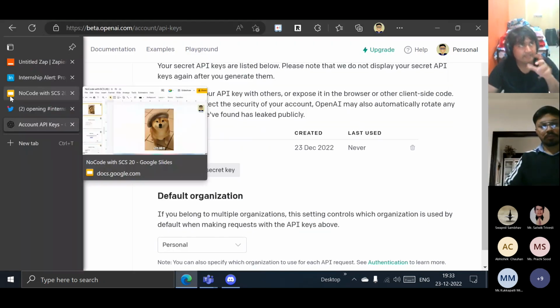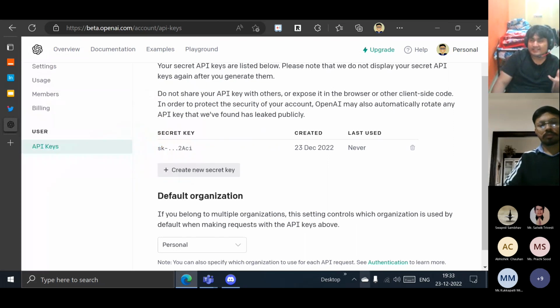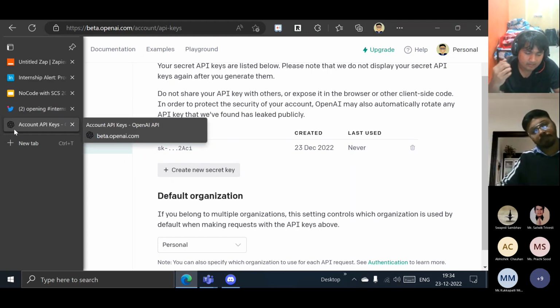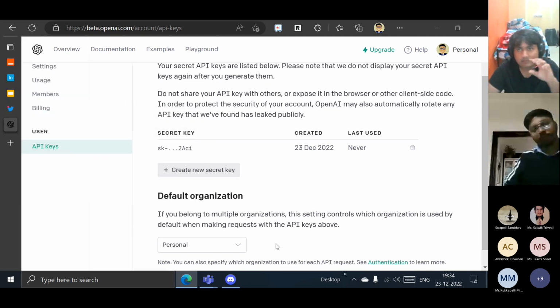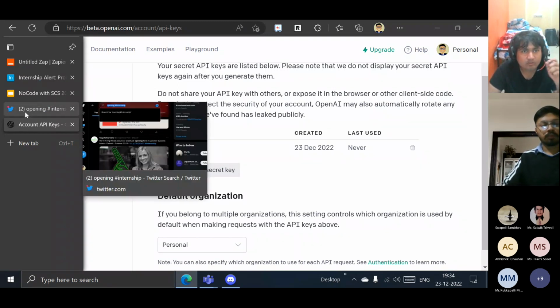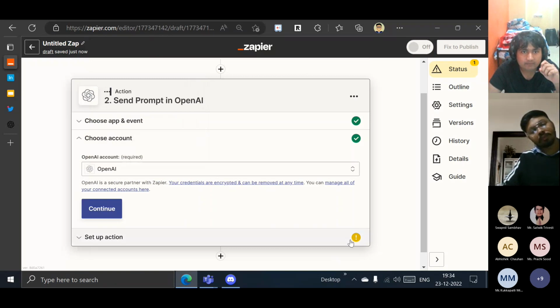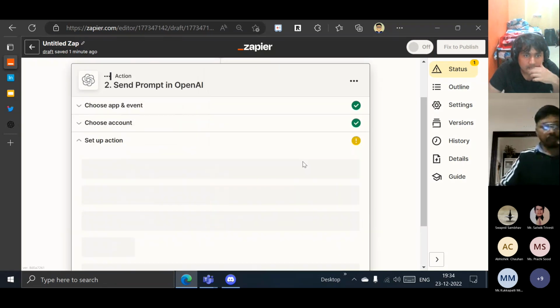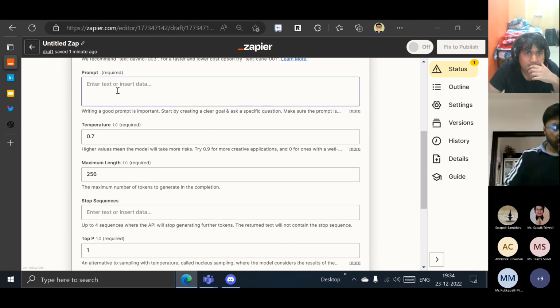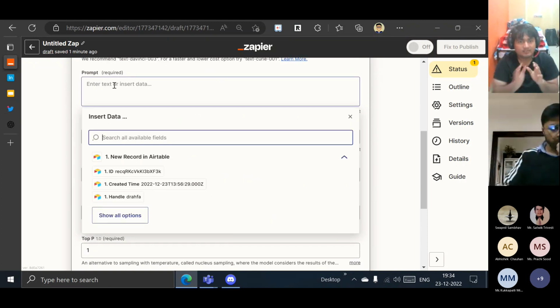So API keys are generally authorization signatures which multiple apps use. It's essentially just connecting the two accounts, saying the user is the same for these two accounts. That authorization is done via keys, and certain permission levels are also in the keys themselves. Okay, so OpenAI is done. Model, yes, let's take the normal model. Prompt, the interesting part.